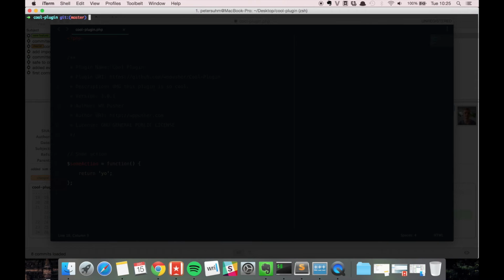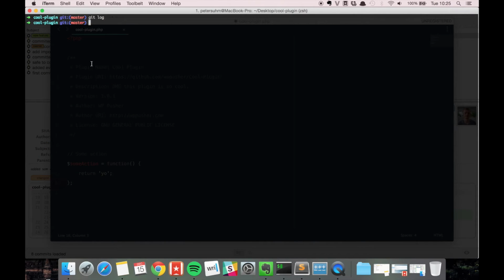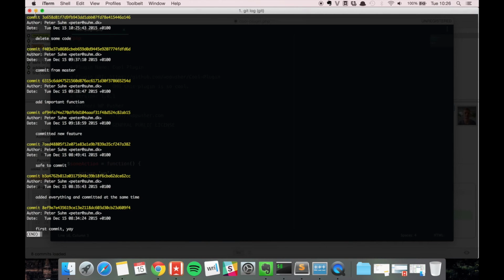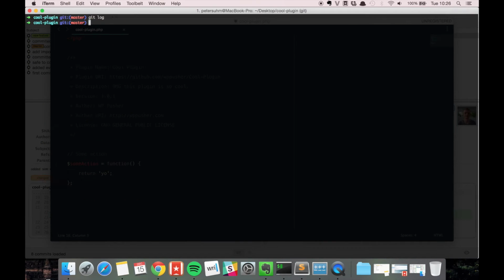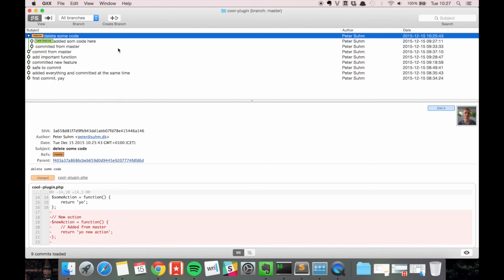Okay, so now I actually decided that it's time to commit that deletion, and if we check the log, here's the commit. But now I'm realizing that actually I shouldn't have deleted this in the master branch because I need to do some more stuff. So actually I'd like to get it on a feature branch. So how could I do that? If we take a look at git log, you can see that we have the commit here. And if we take a look in git x, you can also see the commit here.